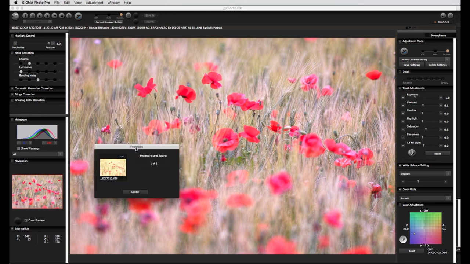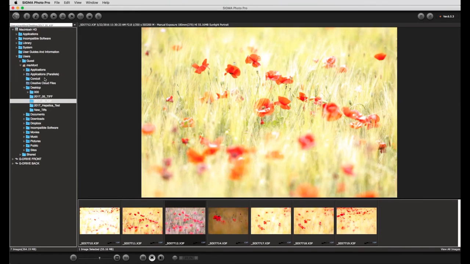OK, click, and the file begins to save. Again, this also needs a little time. Now to close the window and check the TIFF file is present.